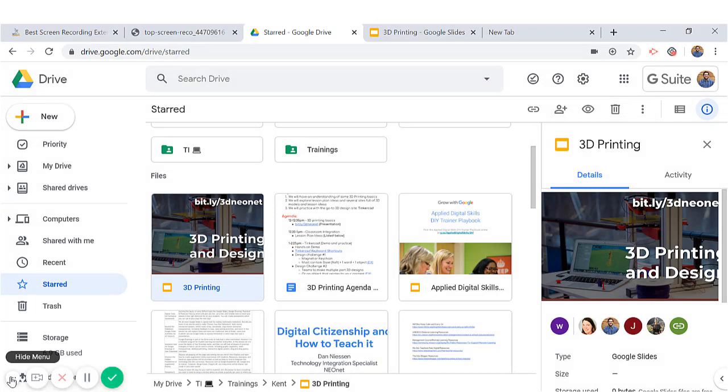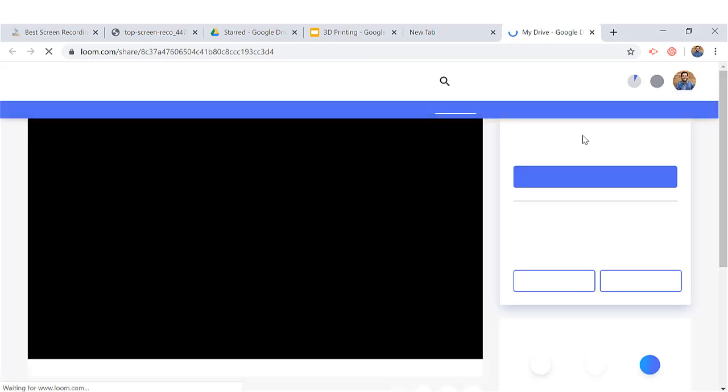And you can choose to show or hide the menu. You can choose your camera settings. You can cancel the recording with the X. You can pause it with the pause button, or you can hit the green checkmark button once you're all done. Just like Screencastify, you could also come up to the icon in the top right, and it's going to finish out that recording for you.